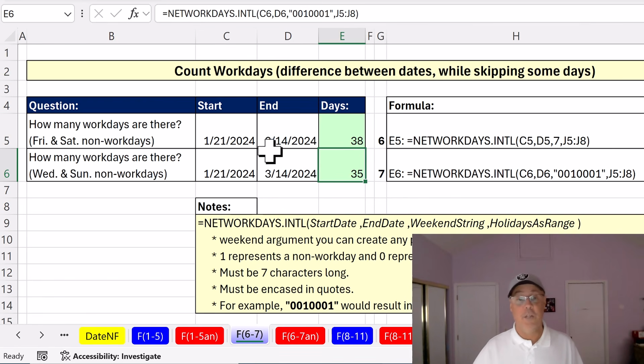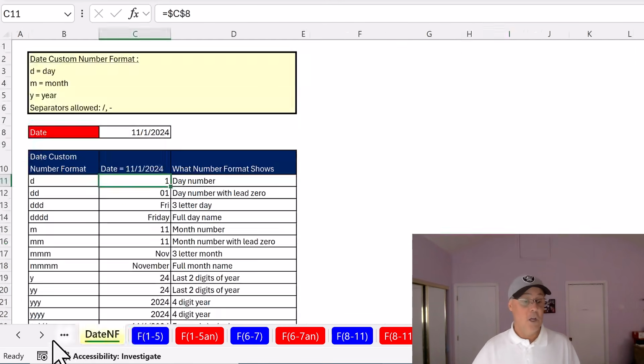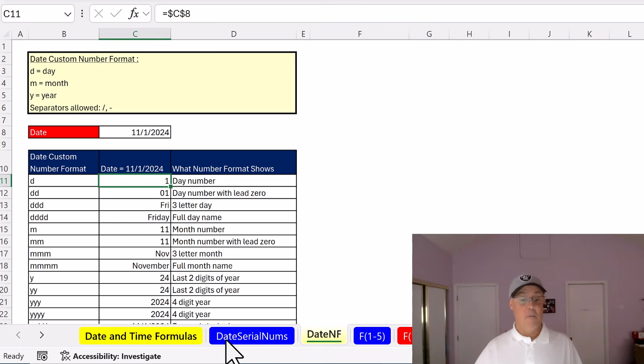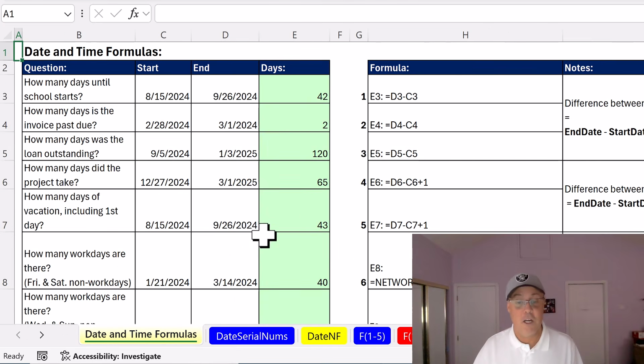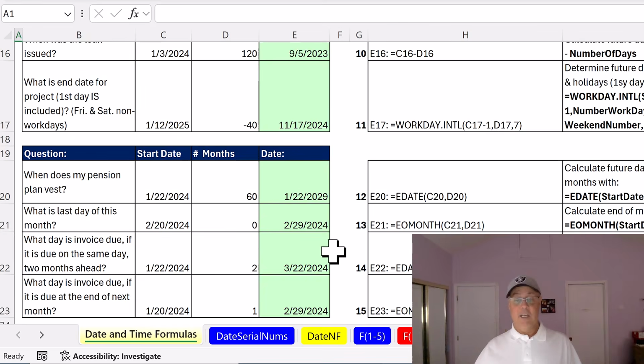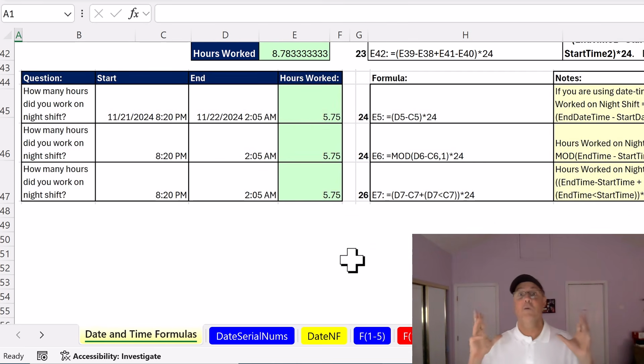days between two dates, including work days only. We saw how to calculate the number of days and either not include the first or include the first. We talked about date number formatting, date serial numbers, and on the very first sheet, there is a list of all 26 amazing functions we did.